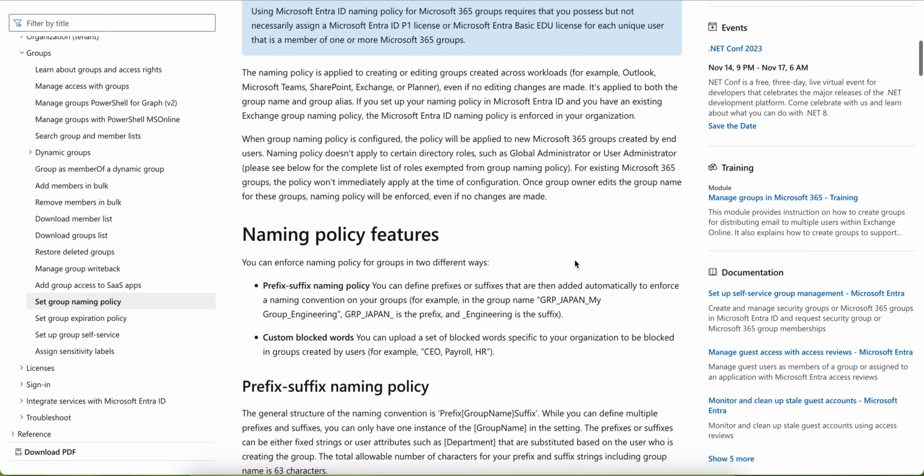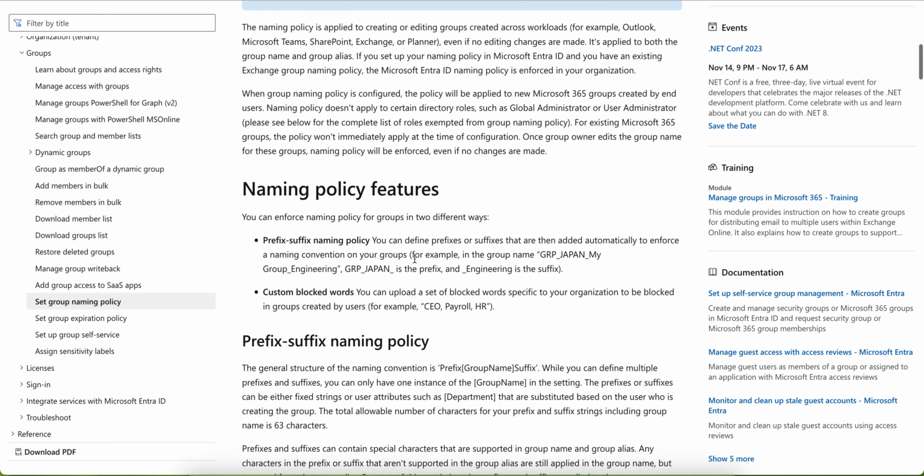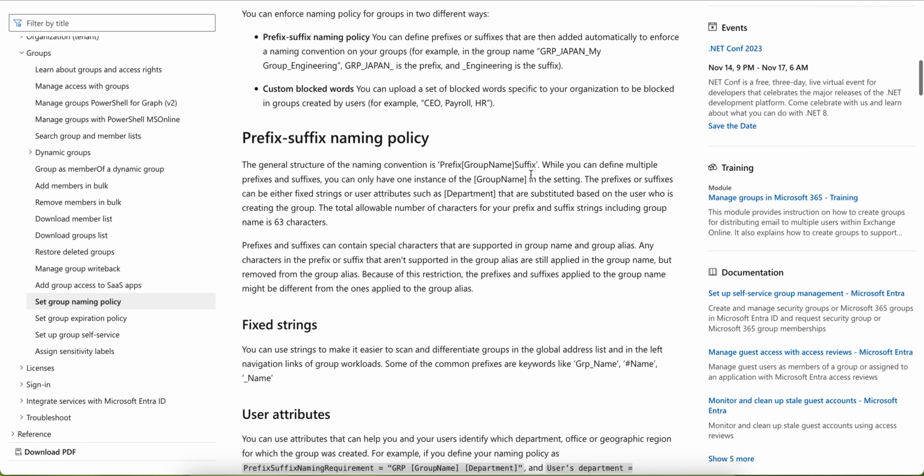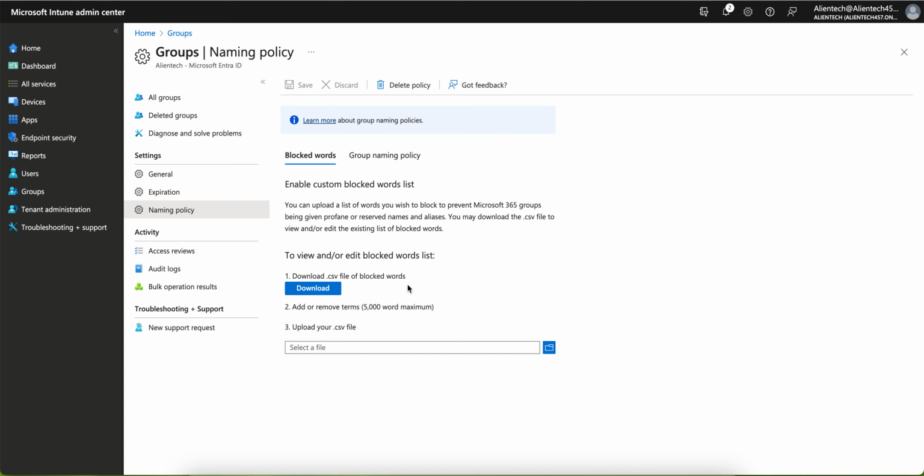This is actually very good. Once you define the prefix or suffix, it is added automatically to enforce a naming convention on a group. For example, if the group name is like GRP and you are creating Japan, a prefix GRP will be added. You can also block custom words like CEO, payroll, HR, so that users cannot create groups with these words, which is actually important.